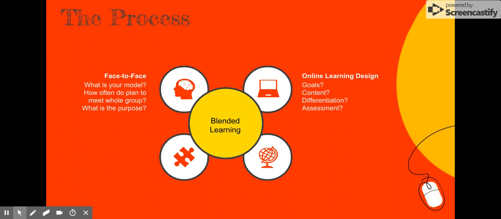Then as we explore the online learning design, we're considering what the goals or learning objectives are for our students, what content will help the students address those learning goals, how we are allowing for differentiation, and then how we are assessing the student learning that is occurring online.